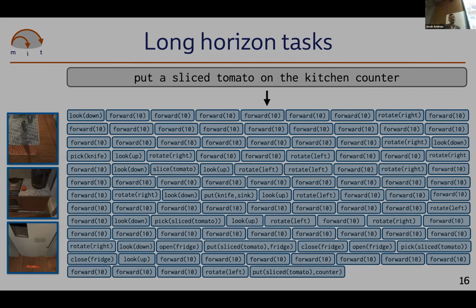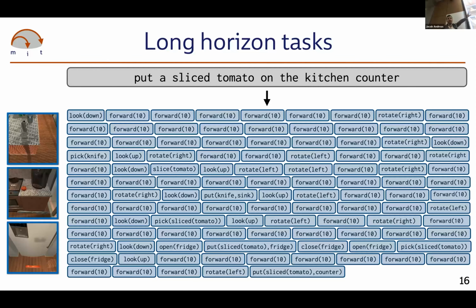Sorry about that. So even what we've been calling simple tasks here have a lot of moving parts. At the low level, they require us to recognize objects and plan paths between visible locations. And at the high level, they require us to reason about the long-term consequences of these actions. And so even a task as innocuous as put a slice of tomato on the kitchen counter requires finding a knife and grasping it, and finding a tomato and slicing it, and then grasping the slices and moving to the counter and setting them down again.